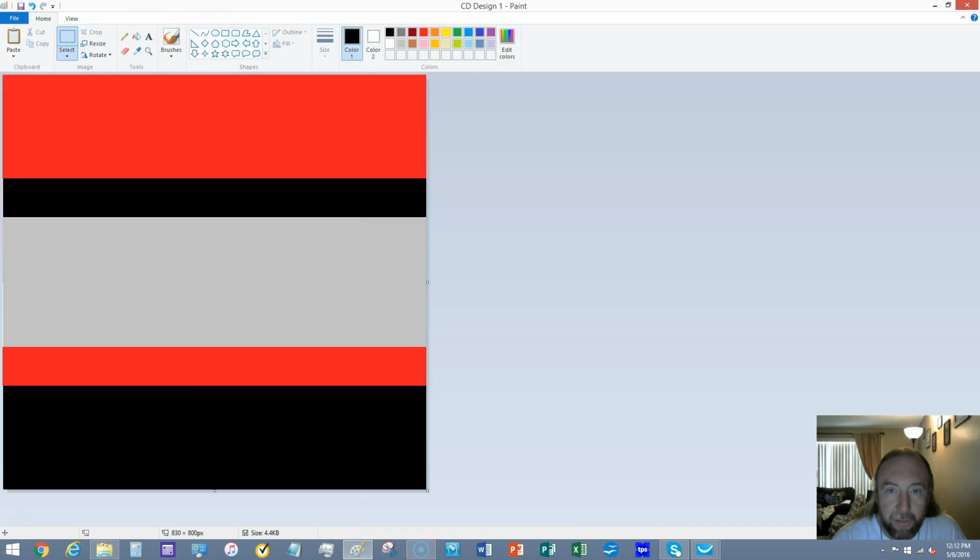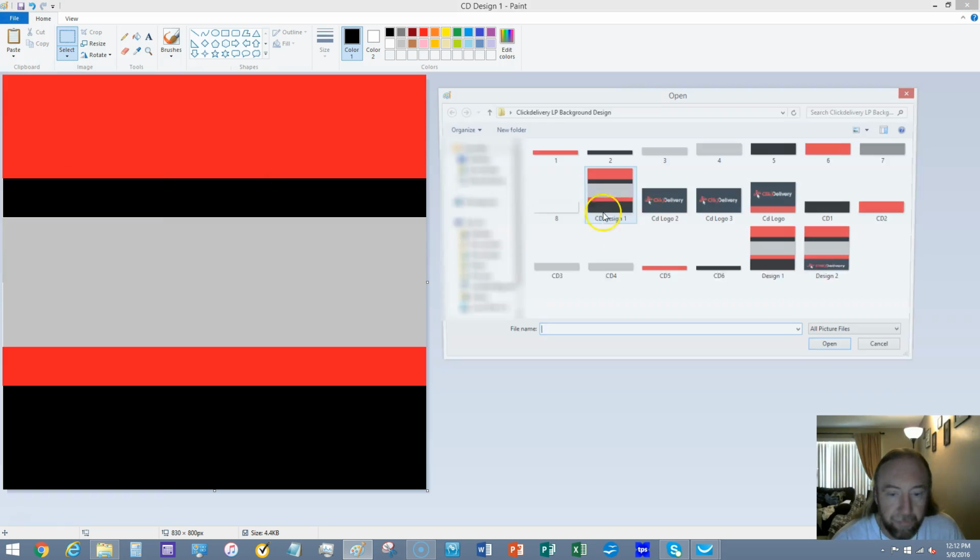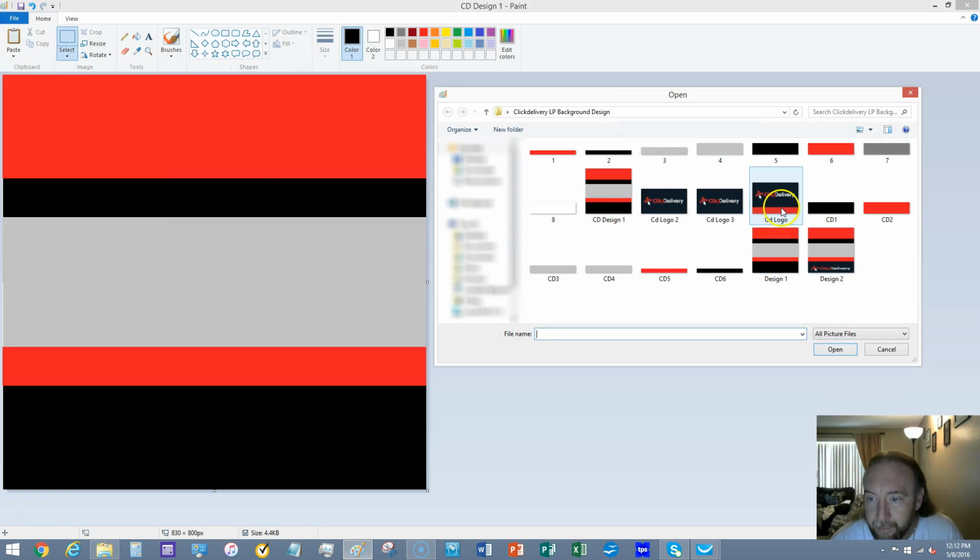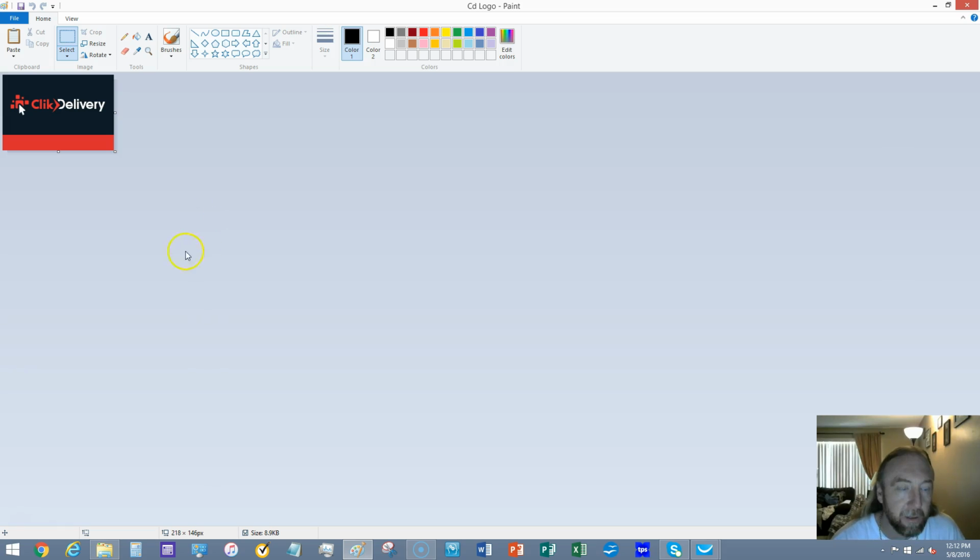Make sure this is saved. Make sure it still says CD Design 1. Click the Save button just to make sure everything is saved up to date. And then you want to go here, File, Open. Open the CD logo, the ClickDelivery logo, and then you can work with it. You can resize it to whatever size you want.